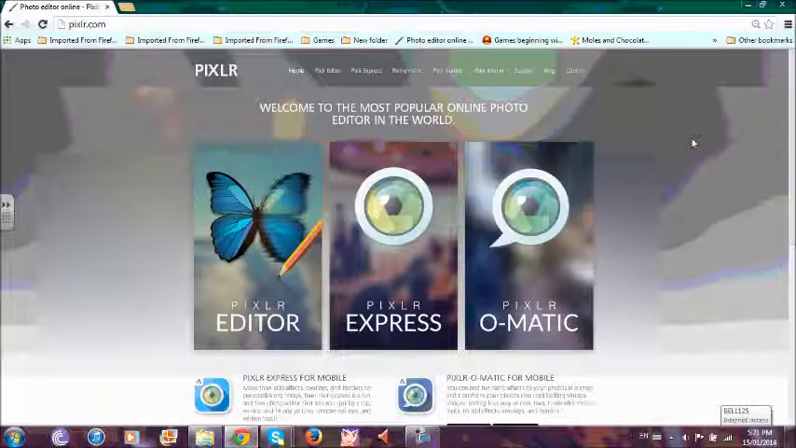Hello, my name is Kenny, and I'm here to make a tutorial on Pixlr. I'm also here to show you how Pixlr can be used for educational purposes.